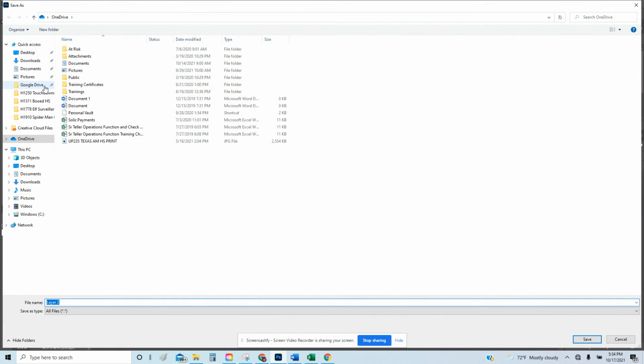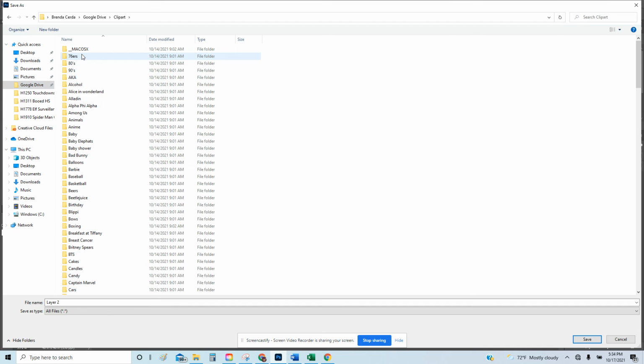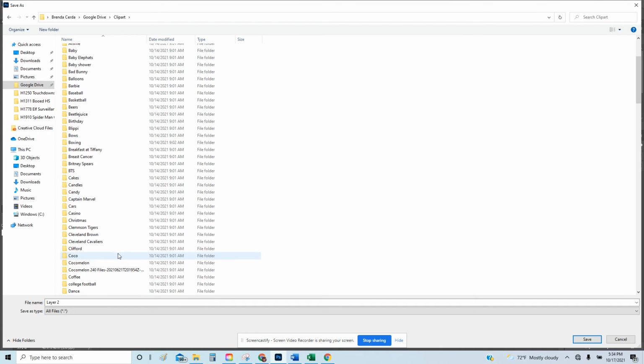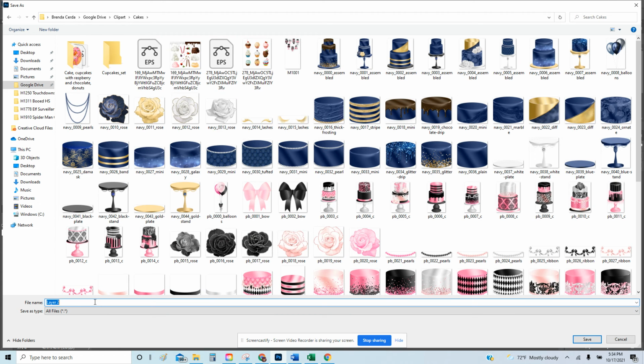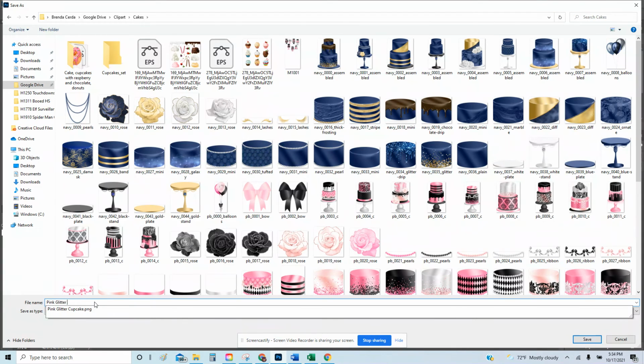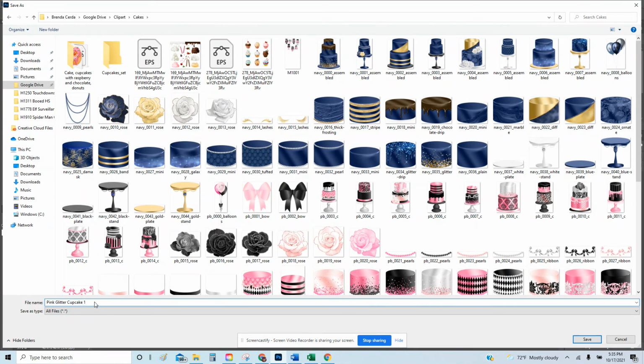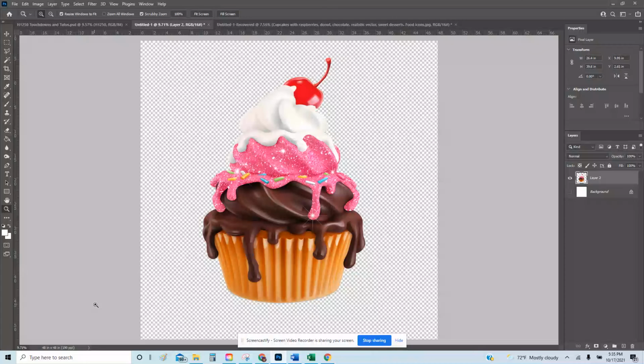And so then that gives you the option to put it in your file. I think I have one under cupcakes already, or cakes. And so I'll just save it as a pink glitter cake. I'm just going to put one here because I had already saved one before. Hit save. And that's it. So I've already saved it in my file. If I ever need to use it again somewhere else, I can just pull it from wherever I saved it.